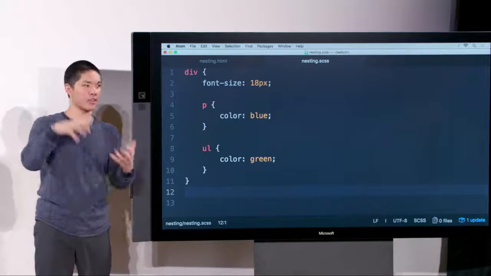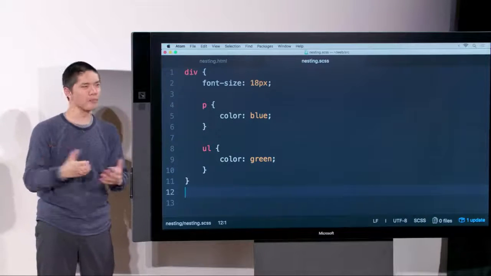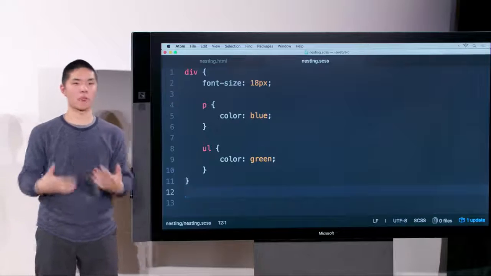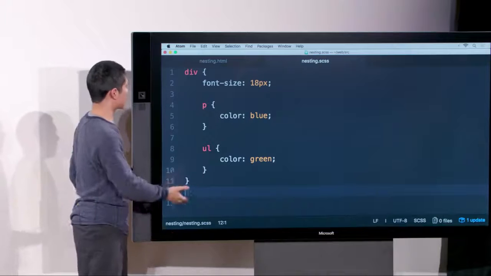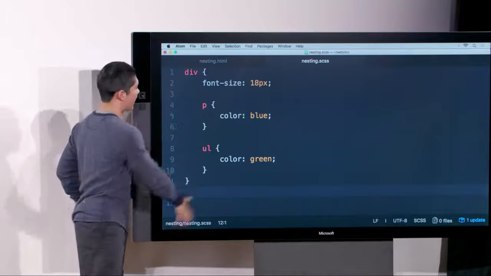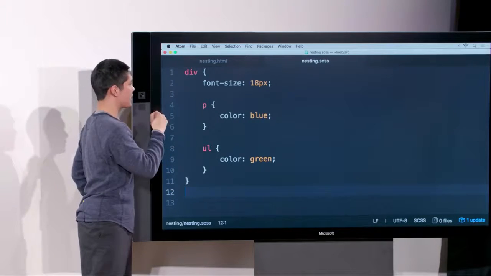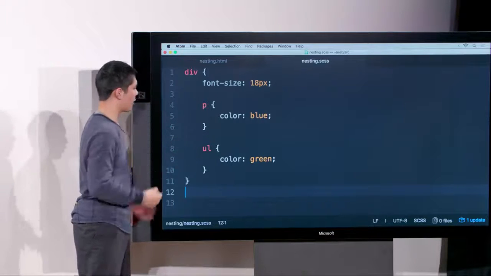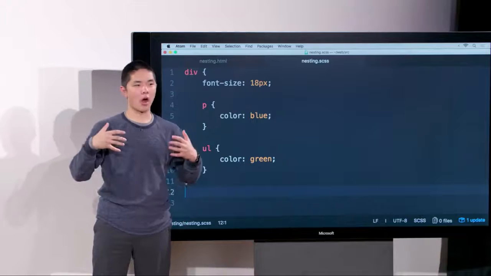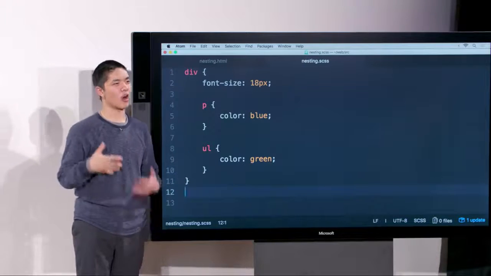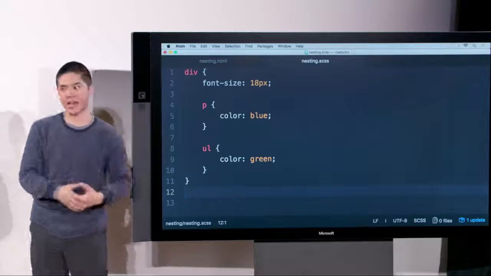But nesting things within each other just helps to organize things a little more, especially as our style sheets start to get longer and more complicated. We might find it easier to organize our code into something like this, where we can say, all right, how are we styling the div? Well, the font's going to be 18. Any paragraphs within it should be blue, and any unordered lists within it should be green. And that just helps to organize our styles a little more, such that as they get longer, it gets easier to look at and easier to maintain.